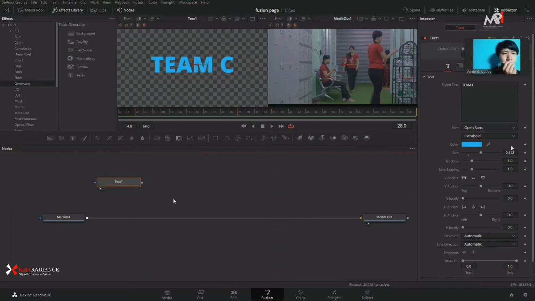So what we have to do is we have to add another node to connect this text to this stream of inputs.